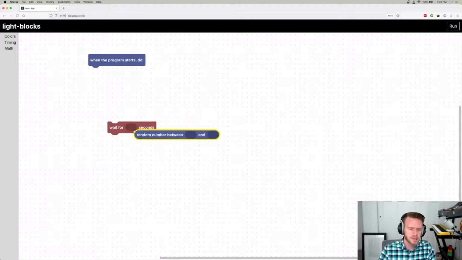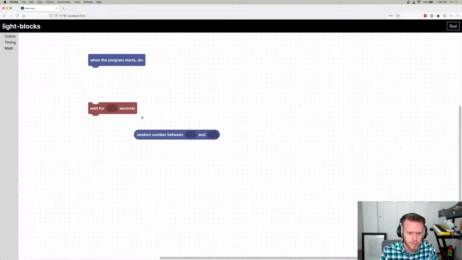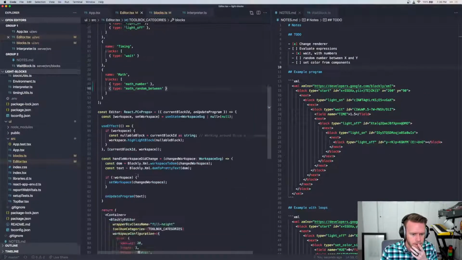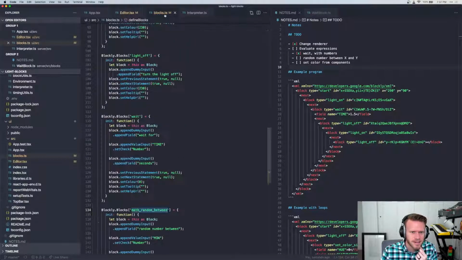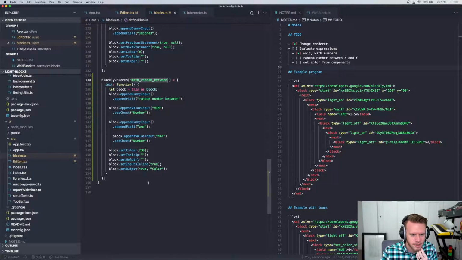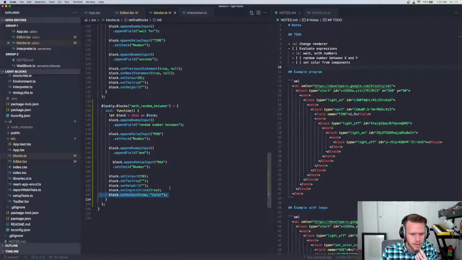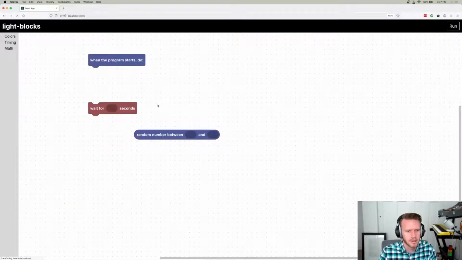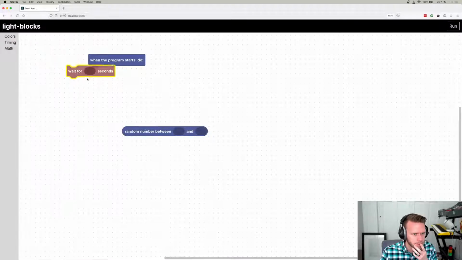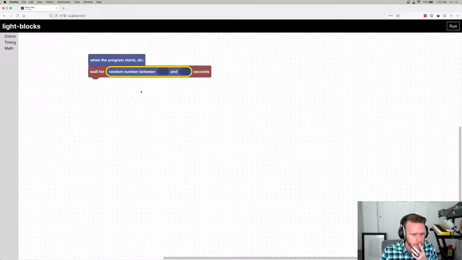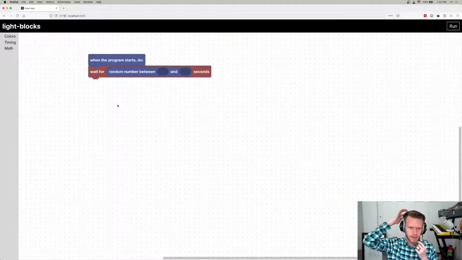Okay, so this doesn't plug in right now because we haven't defined its output type. Wait, I thought we did. I thought we already did that. Oh, that's wrong. That's just wrong. Okay. There we go. And now we should be able to say wait for this many seconds. Yeah, okay. Sweet.